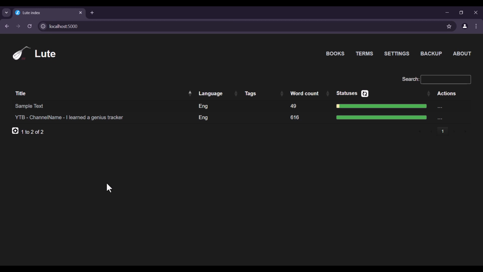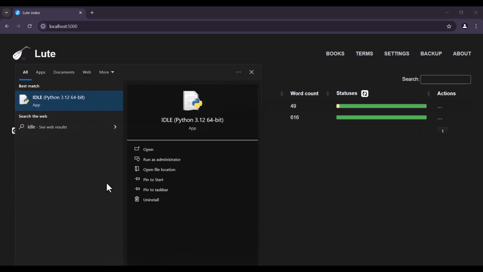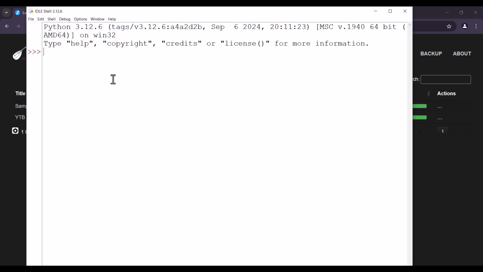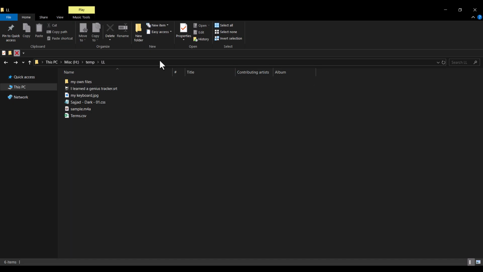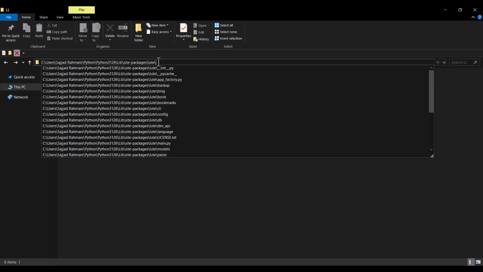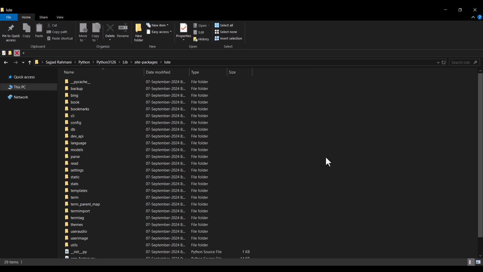In order to do so, you should search for IDLE on Windows, and here you should open it. And here you should simply type import Lute, and then you should simply type print Lute dot underline file underline, that's it. And here you should press enter. This is the path, so I copy only this part of the path, and I paste it here and I press enter. So this is the folder of the Lute application.